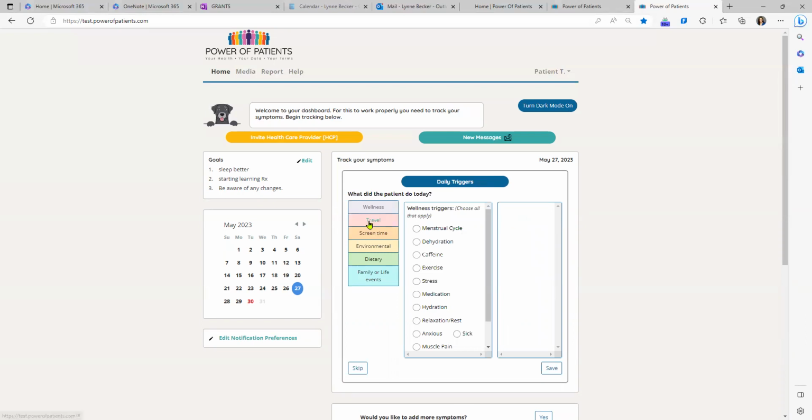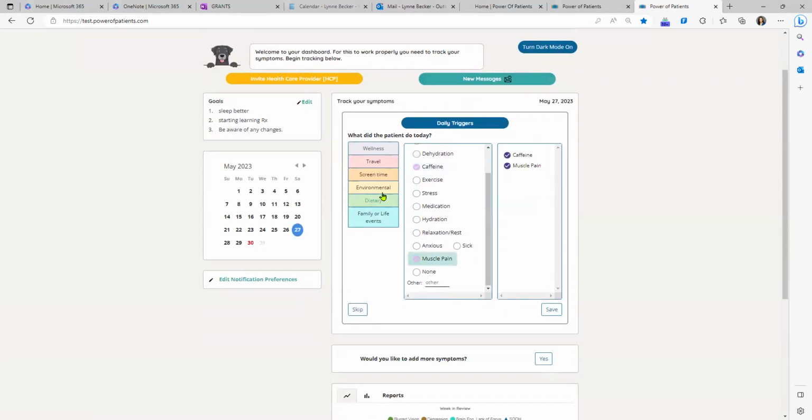Now, the triggers, if you remember, we have triggers when we go on different panels: wellness, travel, screen, environmental, dietary, family, or life. So you literally just click through each one to see what seems to be bugging you today. And it isn't that we want you to say, this trigger caused this symptom to go up. It's more, what did you do today? So if you see, we're asking you this question, what did you do? Well, I have had a lot of caffeine and I do have some muscle pain.